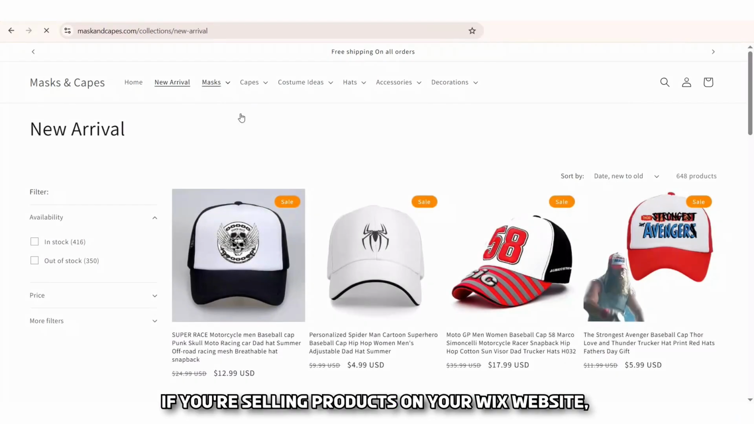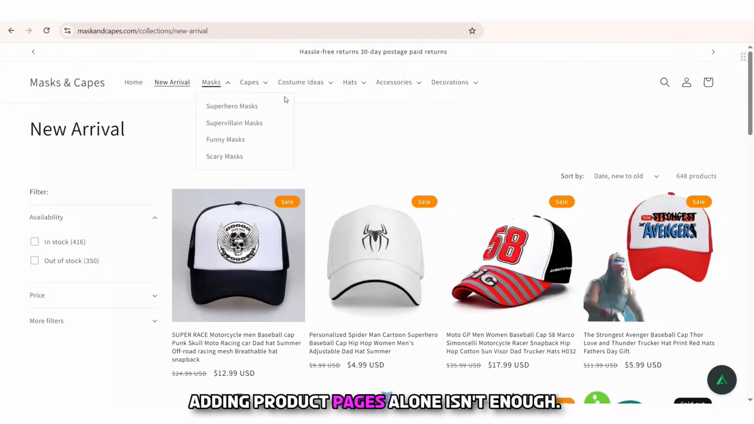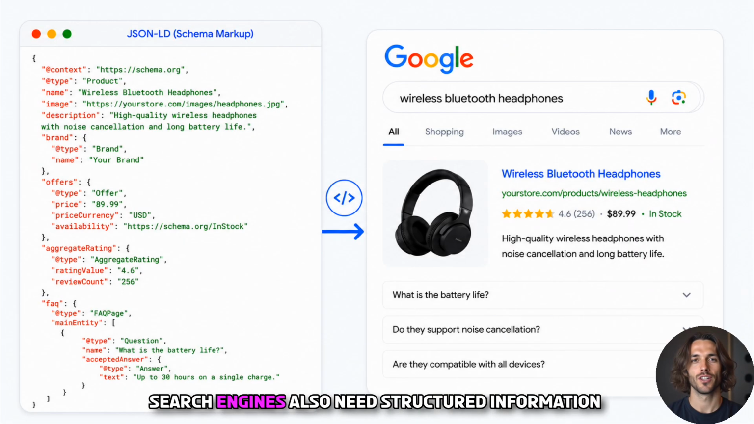If you're selling products on your Wix website, adding product pages alone isn't enough. Search engines also need structured information about those products. Product schema markup is structured data that helps search engines understand important details about your products, such as the product name, price, availability, ratings, and other key information.